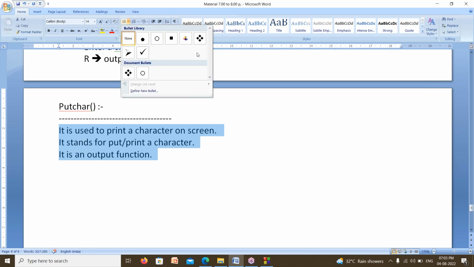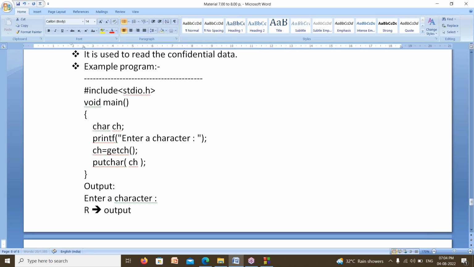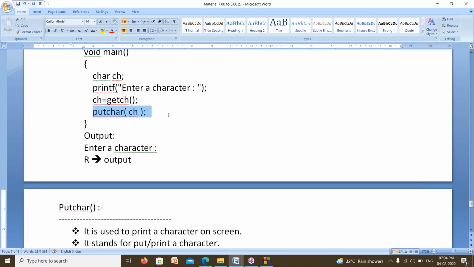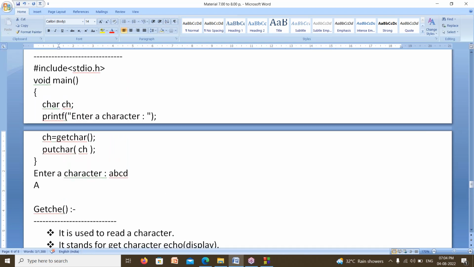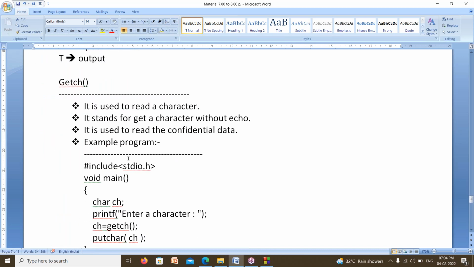We already used this putchar function so many times. In the previous examples, putchar was used. Here also we used putchar. So there is no need for a special program for the putchar function.